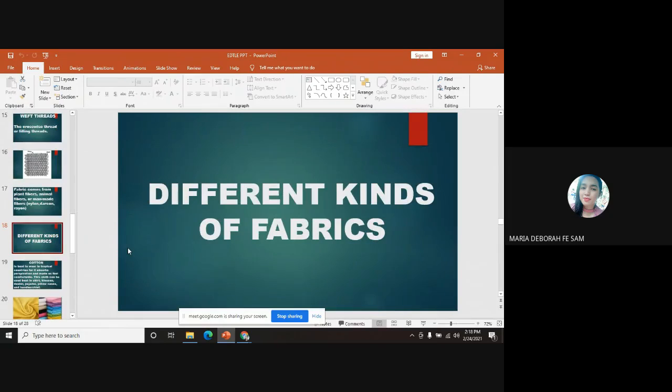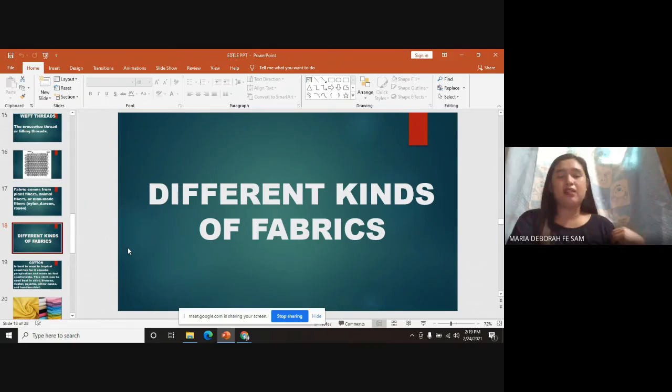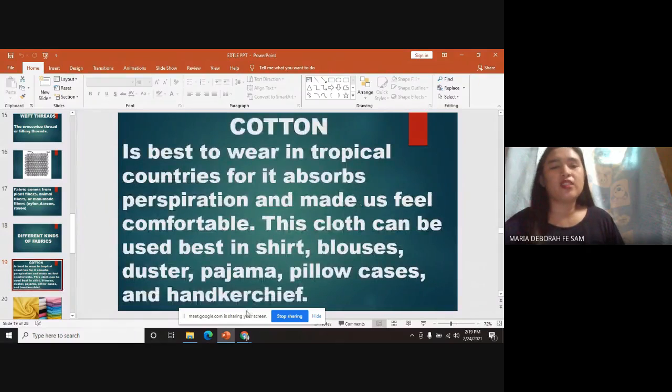Tapos na tayo sa parts of the fabrics. Now, malalaman na naman natin ang iba't ibang klase ng fabric na ginagamit sa ating mga damit. The first fabric is cotton. It is best to wear in tropical countries for it absorbs perspiration and makes us feel comfortable. This cloth can be used best in shirts, blouses, dusters, pajamas, pillowcases, and handkerchiefs.